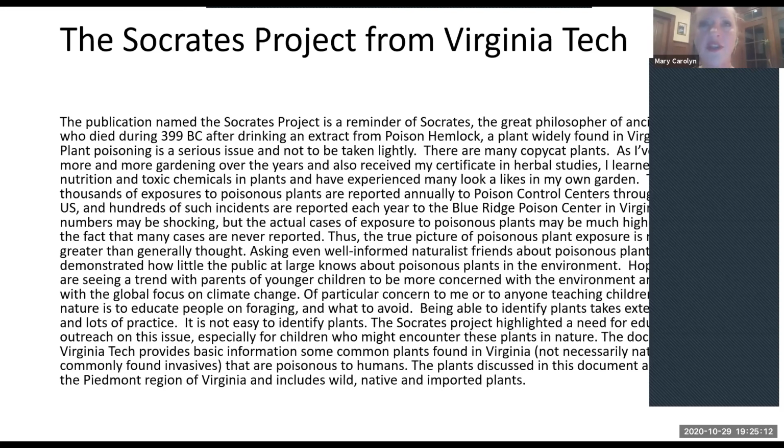So this Socrates project was an effort by Virginia Tech and the gardening groups to educate the public, just like we do. We try to get the word out. And I think it's very important because we want kids to get outside, and we want to encourage people to become master gardeners and to learn more about nature and to identify plants. And so it becomes even more important that we teach people what the poisonous plants are. And this was really, in this presentation, a tiny handful of what's out there.